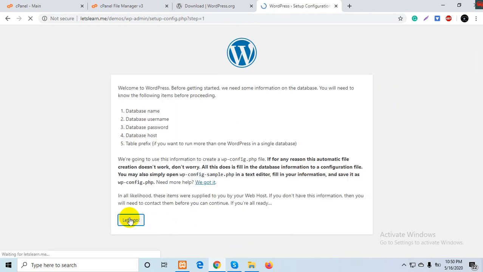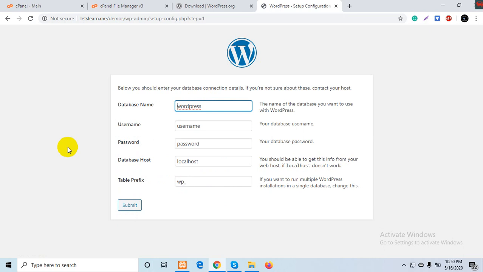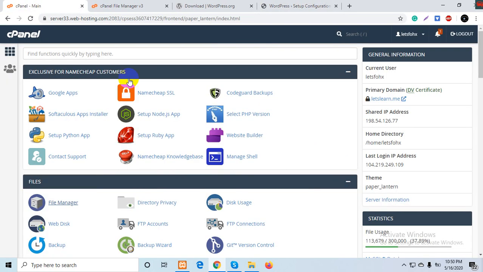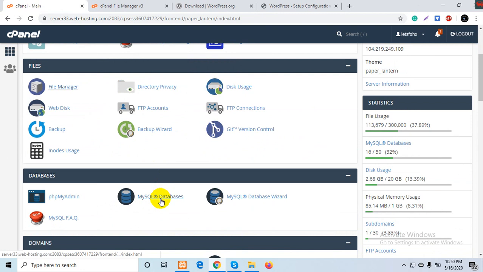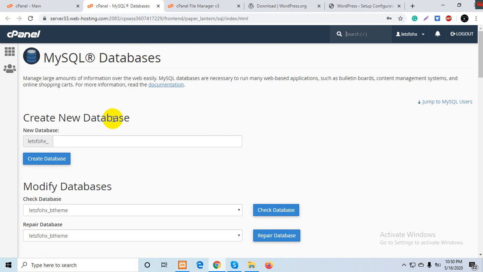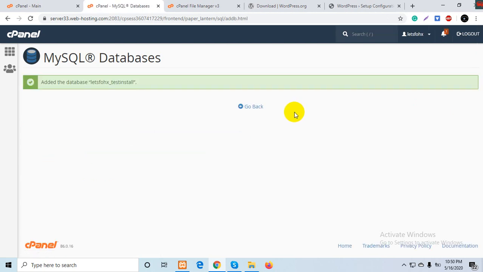Let's go. And now we have to make a database. So to make a database, we have to go to cPanel and click on MySQL database. We shall make our database here. Test install. My database name is test install. Go back.